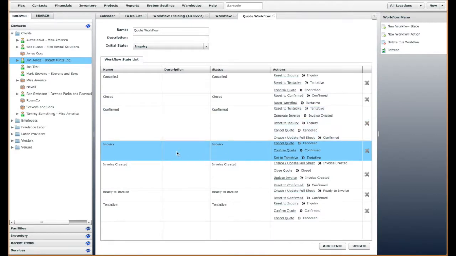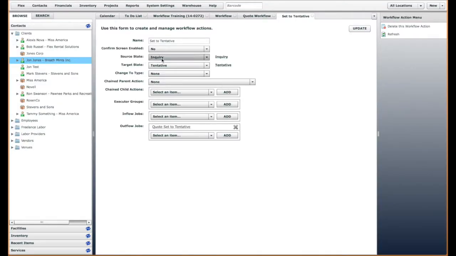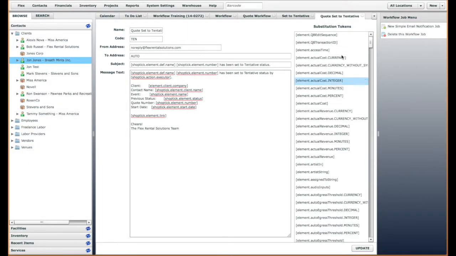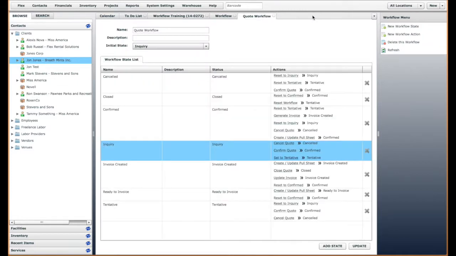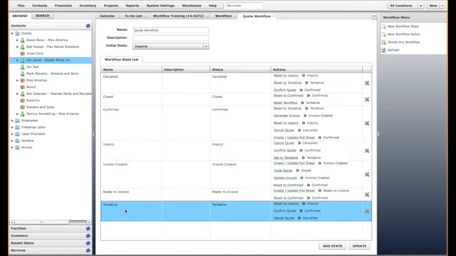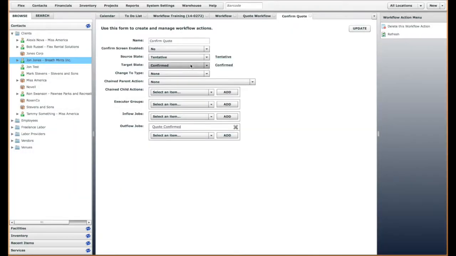So if we go back to the workflow and look at setting to tentative, what we see happening is it's going from inquiry to tentative, and it is sending out the outflow job of quote set to tentative, which if we click on, we can see is that email template. Same thing if we go back to the quote and click confirm quote. We're currently in tentative status, and these are the things that happen when you click on confirm quote. It will go from tentative to the target state of confirmed and send out an email notification called quote confirmed.